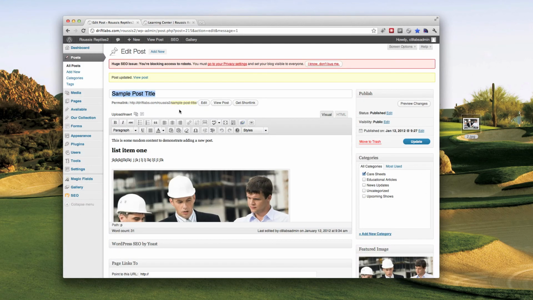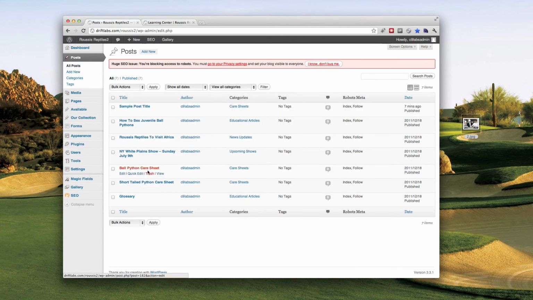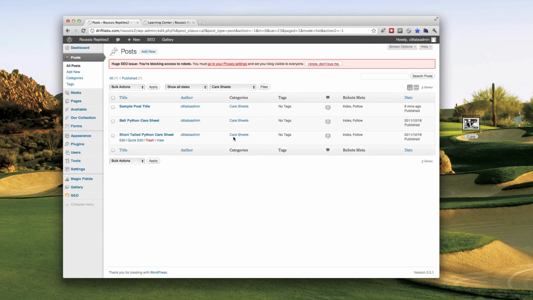Now, since we decided that we no longer want this post, we are going to click on all posts. This here will show us all the posts that we have. And you can also see that it will display the category that the post is in. So up here, once we have a lot of posts, maybe we might want to make it easier to find certain posts. So if we hit View All Categories, we'll hit Care Sheets and Filter. And this will allow us to just view the posts that we categorize as care sheets.